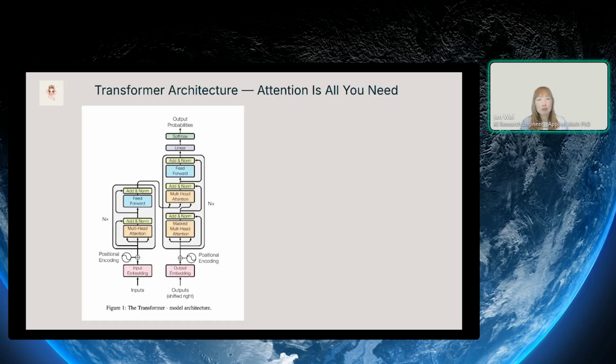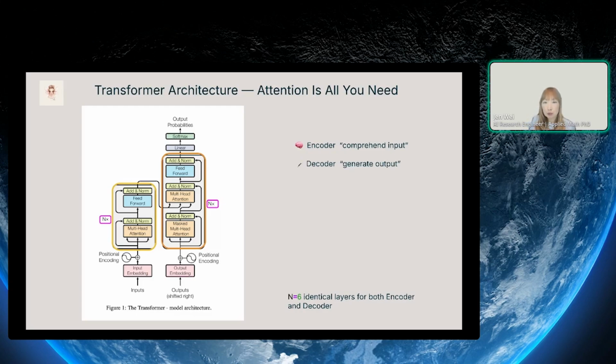Okay, without further ado, let's get started. So what you are seeing is the transformer architecture from the paper Attention Is All You Need. To the left of the architecture is the encoder stack. To the right is the decoder stack, each with 6 identical layers. The role of the encoder is to encode, meaning to comprehend. The role of the decoder is to decode, meaning to generate.